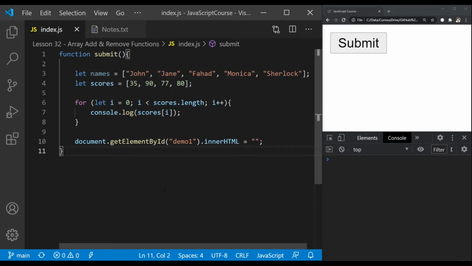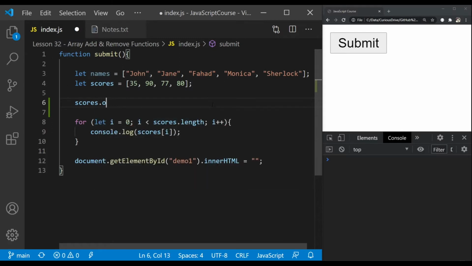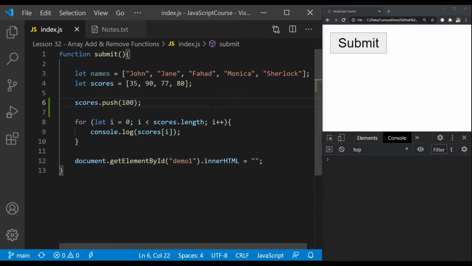You can use array's push and pop methods to add and remove elements from the array. Let's say if I want to add a number to my number array scores, I could use its push method. For that, I'm going to say scores.push and then add a number 100 to my array. Then I'm printing the scores array in my console log here.